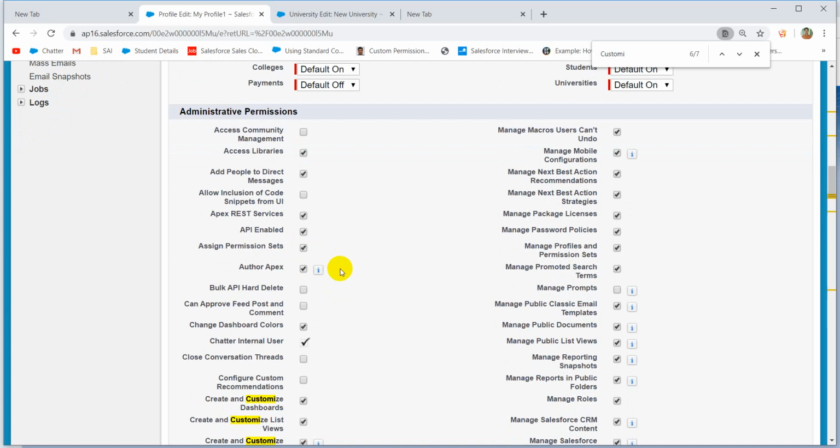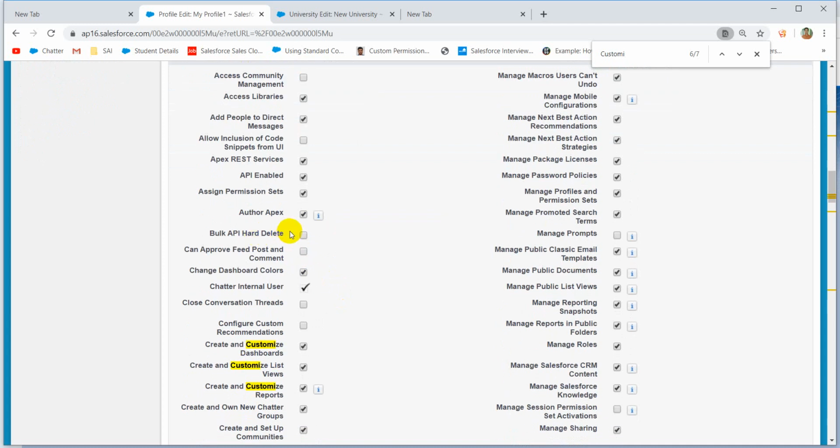Then assign permission sets. Author Apex. If you have this permission only, then you can create Apex classes and write code on it. Otherwise, you cannot. Then bulk hard delete. In Data Loader or import wizards, there will be some options to delete the records. Hard delete means if you want to delete permanently from the database, then you can enable this permission. Then the users who are assigned to this profile can do the hard delete. Hard delete is directly deleting from the database instead of storing into the recycle bin. Those will be deleted from the database and system itself.